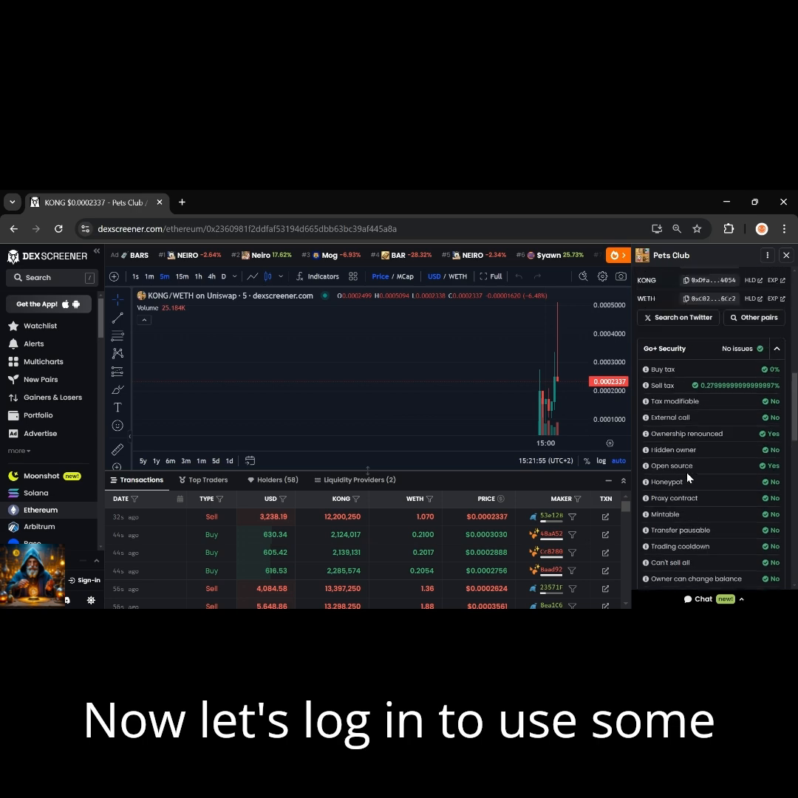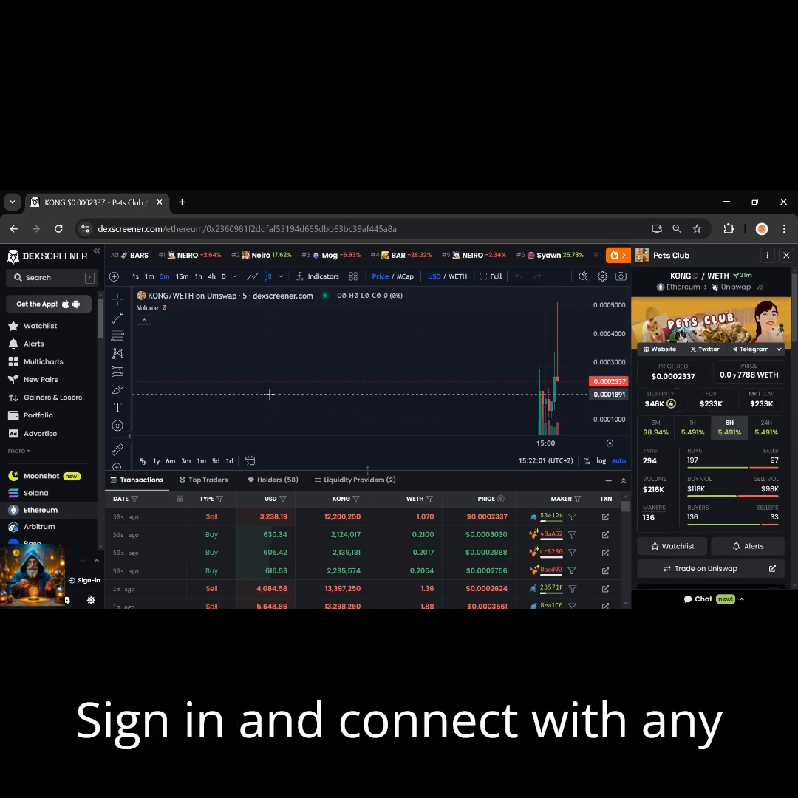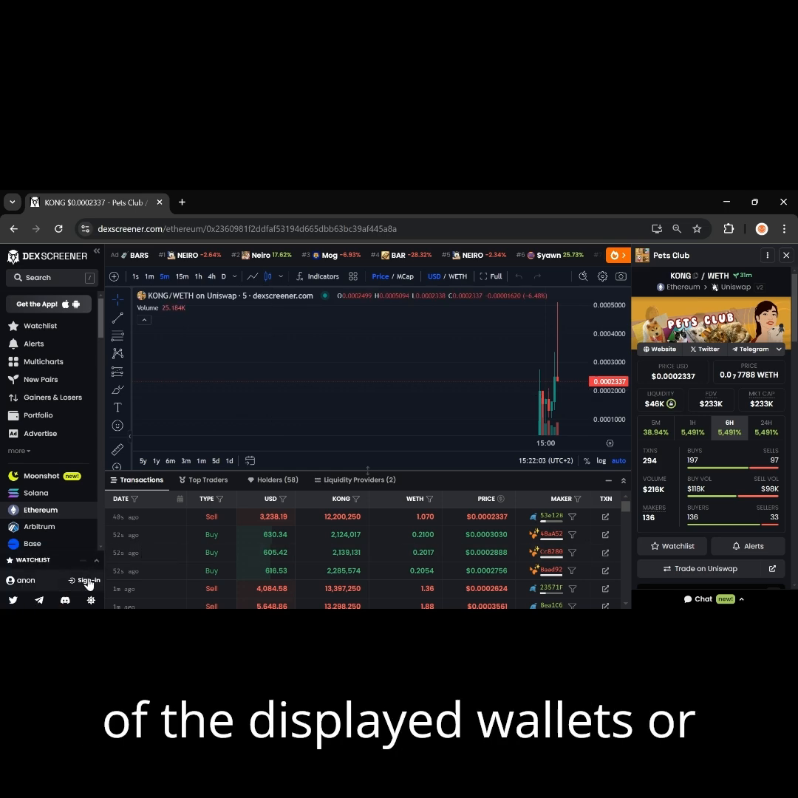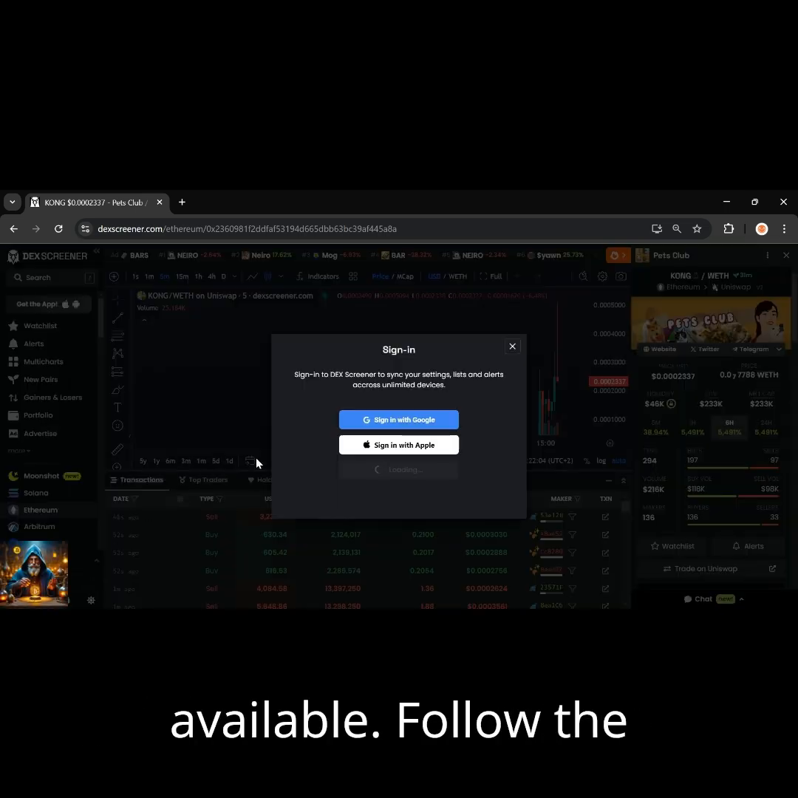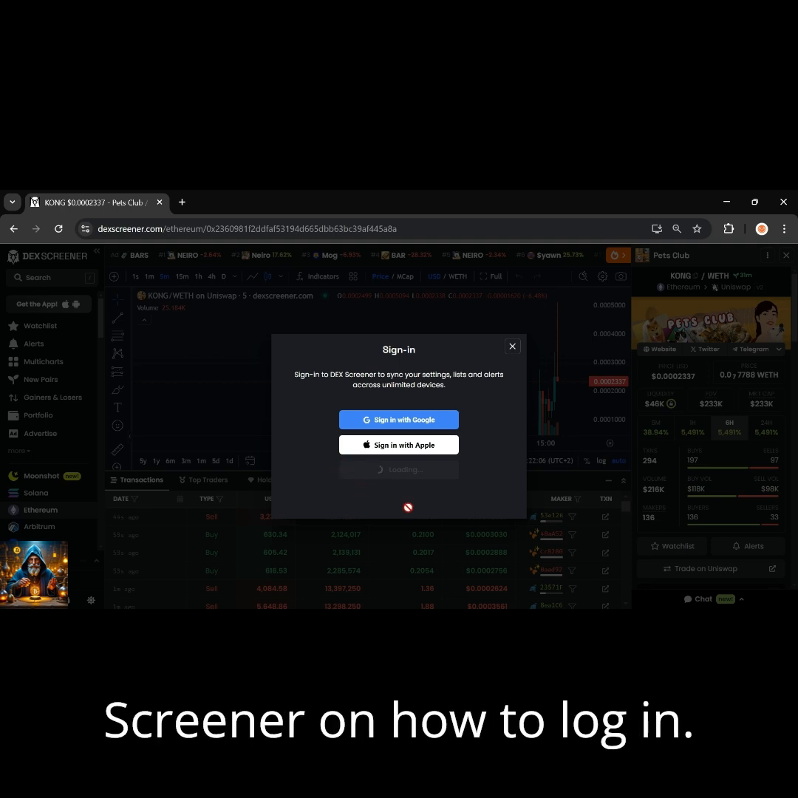Now let's log in to use some extra features. Simply click Sign In and connect with any of the displayed wallets, or with the other options available. Follow the instructions from Dexscreener on how to log in.